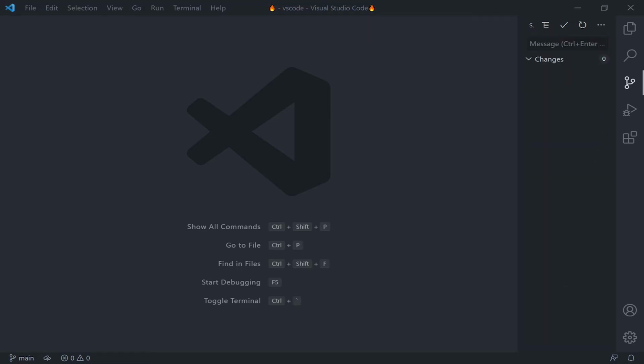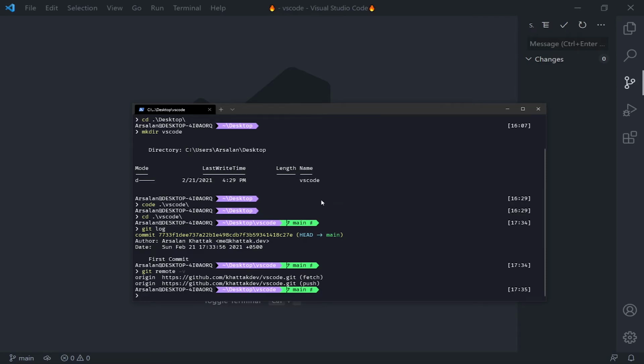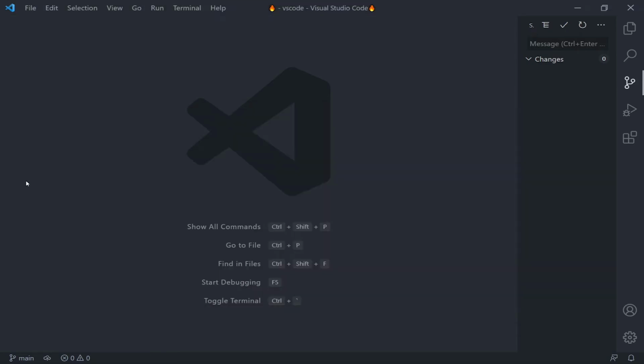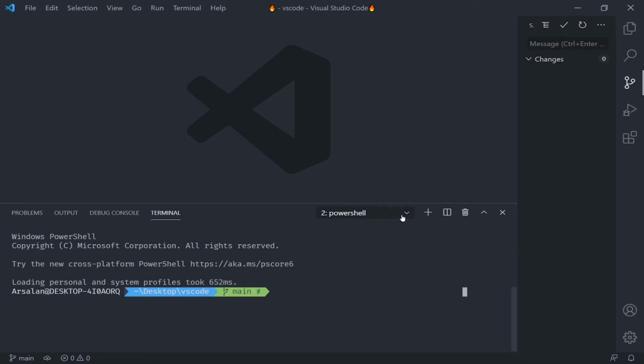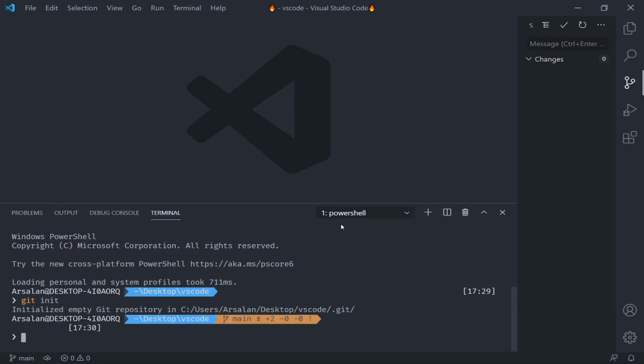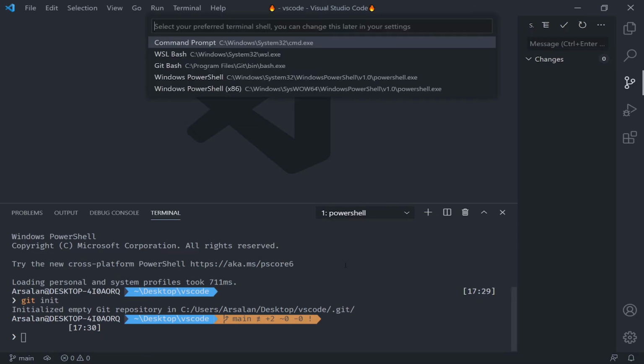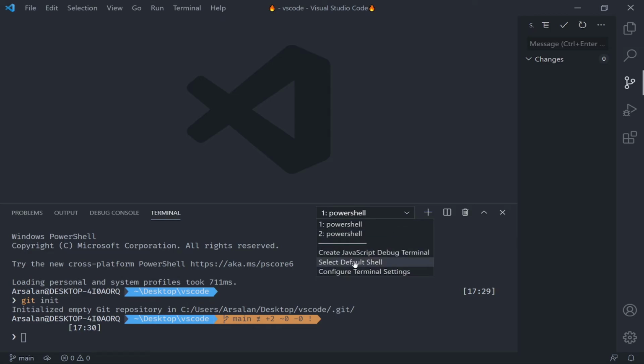So from the starting of this video, I was using an external terminal, but in Visual Studio Code, you also have a built-in terminal which you can open with Ctrl J or Command J. And in this terminal, you can have multiple tabs using the plus icon, and then you can switch between those terminals. So by default, I have set my terminal to PowerShell, but if you want to change that, you can also change that to something else, for example, git bash or command prompt, etc.